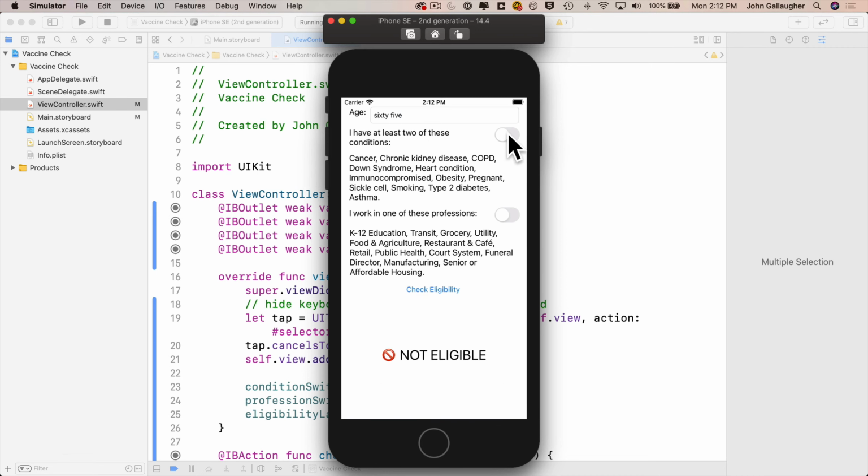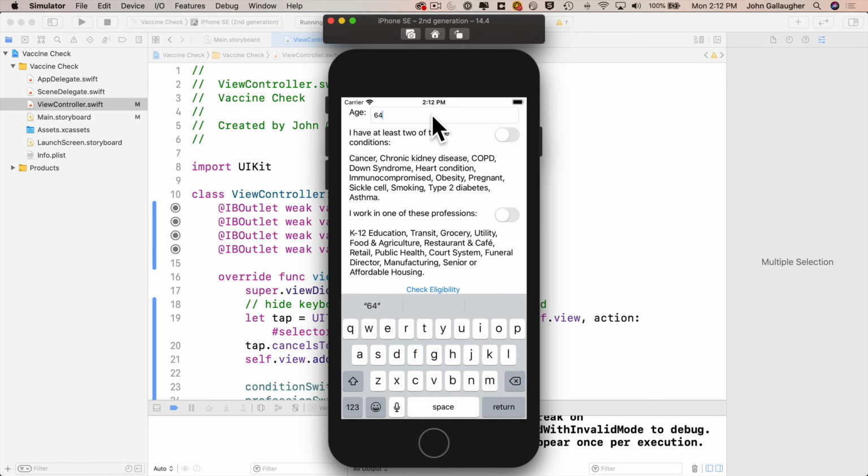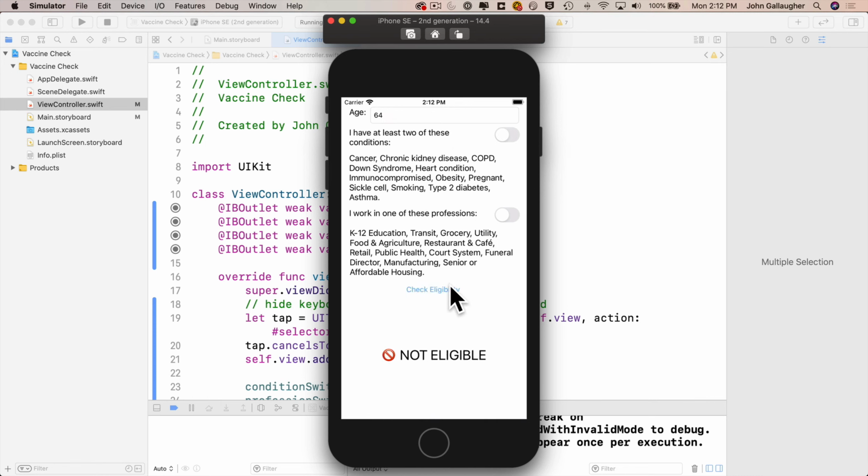Now if I select this first switch here, that I've got one of the 2 conditions below, and check eligibility, I am now eligible again. Check the second switch for professions, but turn off the first switch for conditions. We're still eligible. Turn them both on, we're eligible. Let me turn them both off and then type in the number 64. Check eligibility, that's not eligible. So this is working great.